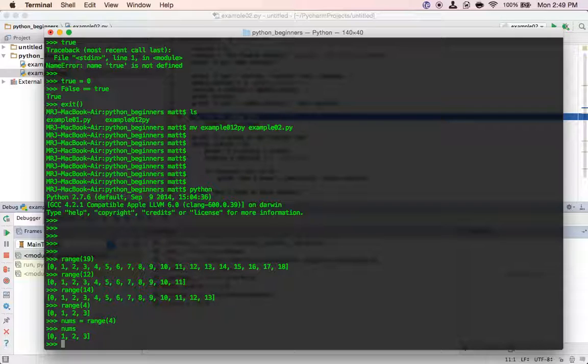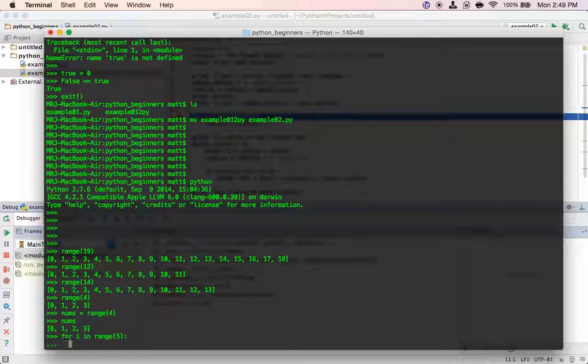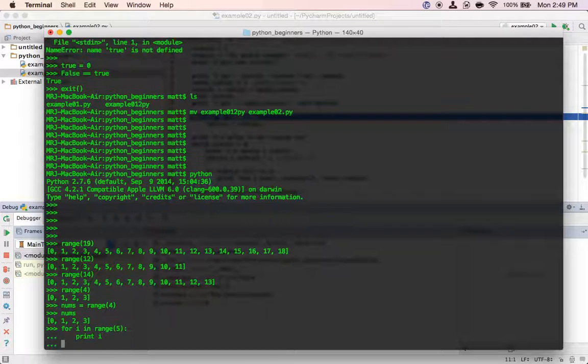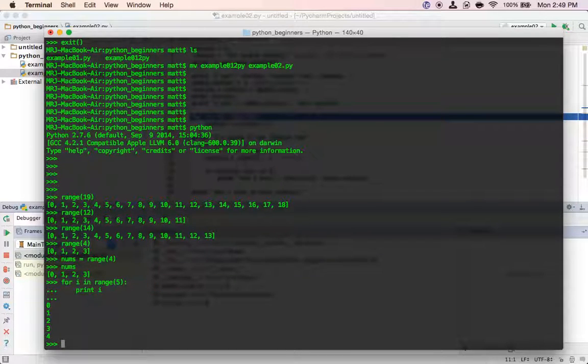Now let's try something real simple: for i in range 5, print i. Got to indent just like with while. All right, so that did that. So what do we think is happening when we say for i in range 5? And then obviously print i is going to print whatever i currently is, right?